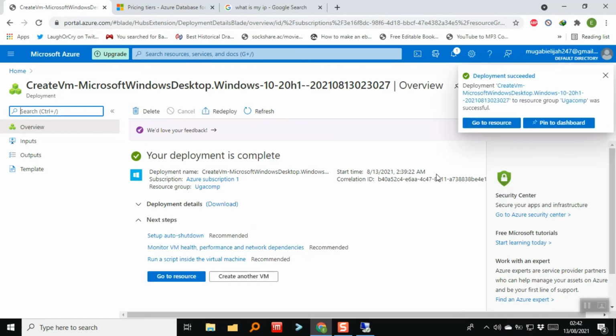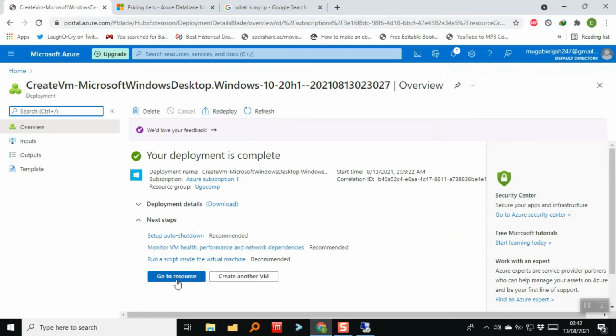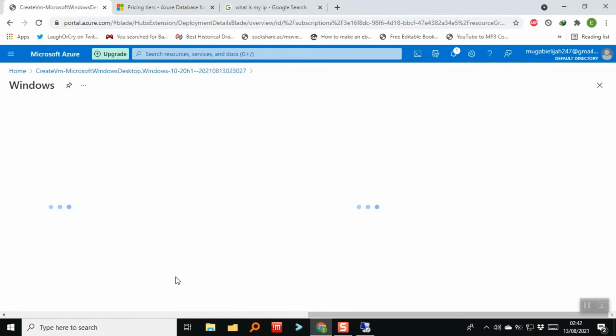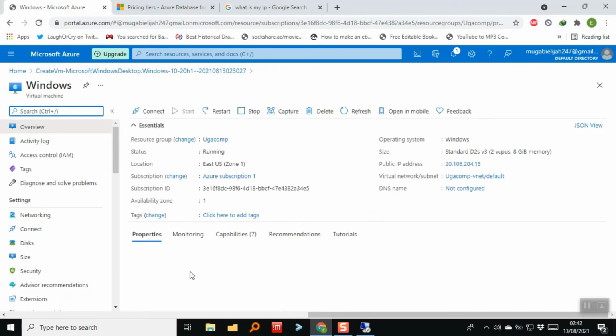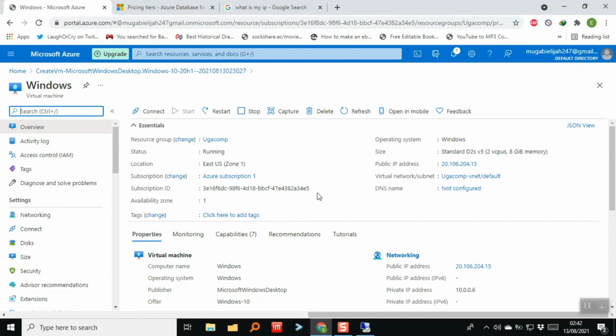Okay, now our machine is already deployed. We can go to our resource and see. What you see here is that the machine is running. It has Windows, it is running, and it is also assigned a public IP address. The operating system is Windows, it is running standard disk, and it has 2 CPU cores and 8 GB of memory.